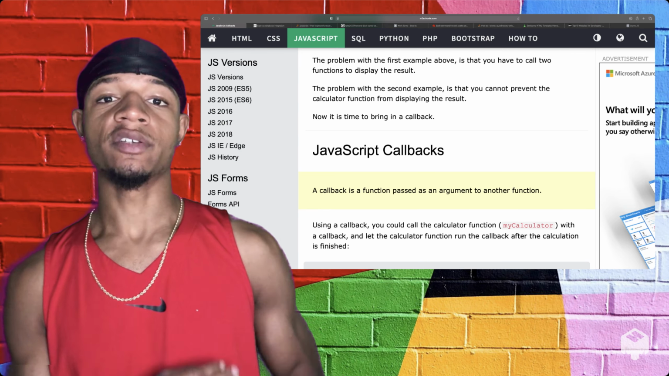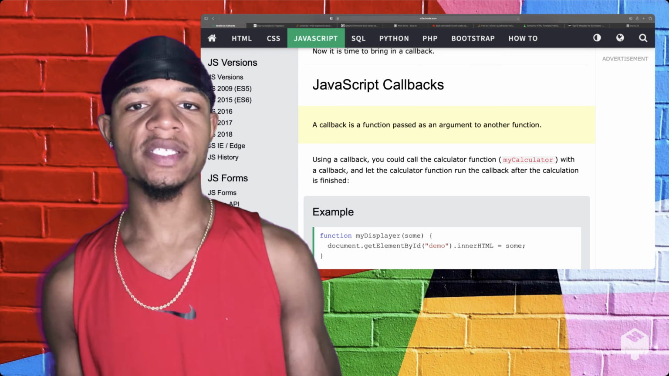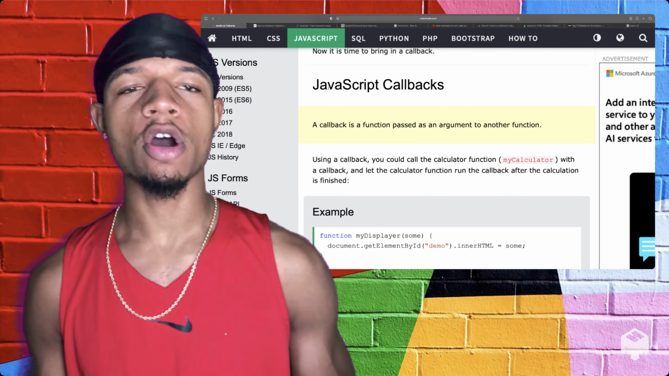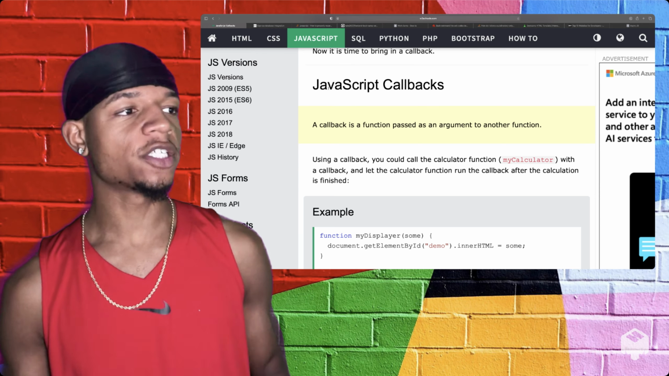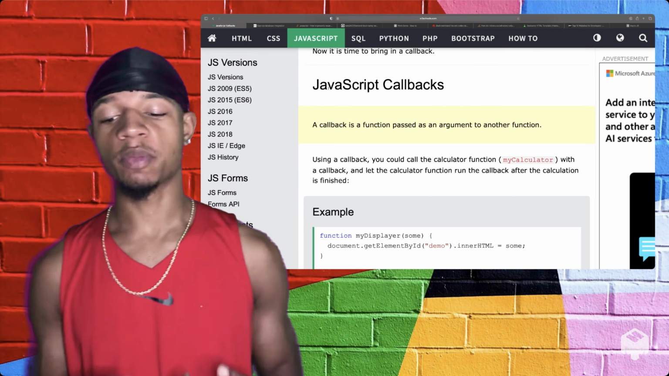You know, what if there's an error in our calculation and we don't want to display that result, right? So the way that JavaScript fixes all of that is through this mechanism called callbacks. A callback is a function passed as an argument to another function. That's all it is. I've been explaining this the whole time.